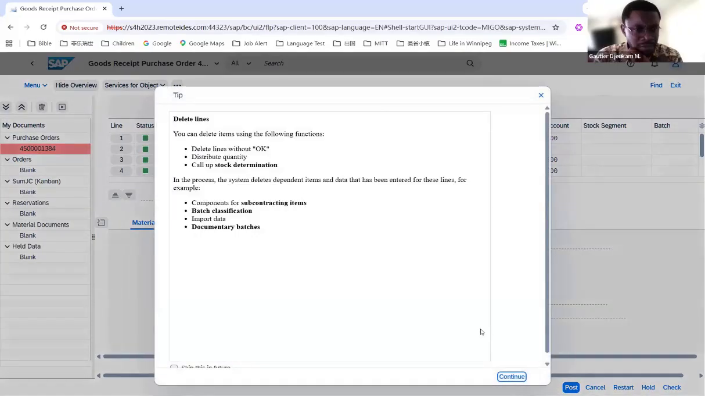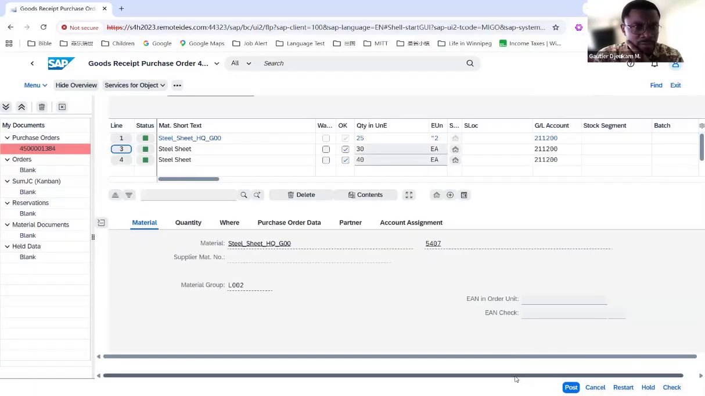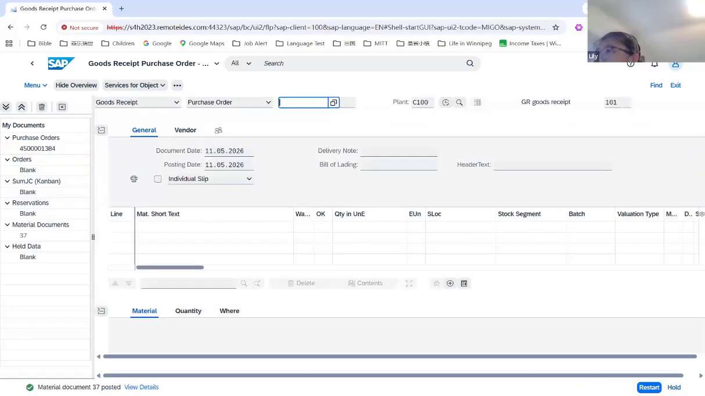Oh. Continue. Okay, now I want you to check and post. Check. Yeah. Okay, the document was posted. Yeah. Okay, so you can copy it and paste. Beautiful, beautiful. So have you got it? Good. Yeah.